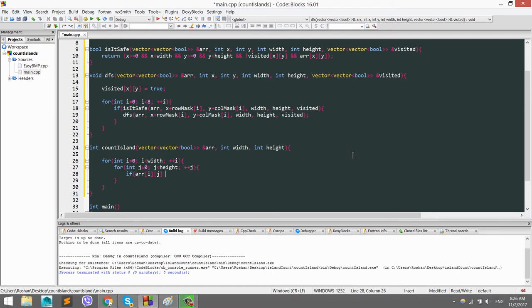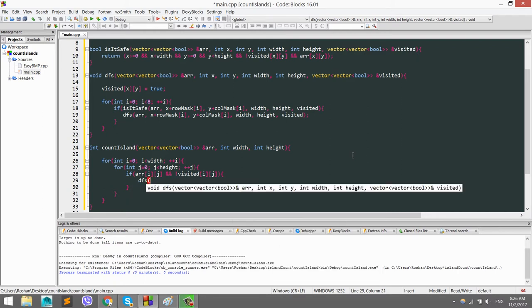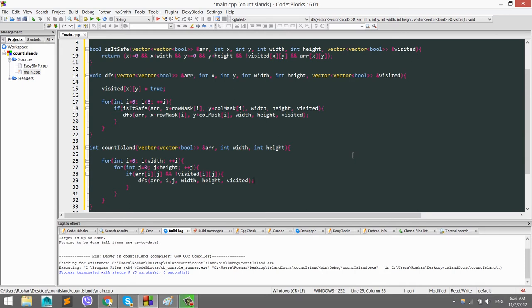If it's green and if it's not visited, then only we traverse through that. Otherwise, where do we need to go, right? So if this is the case, then we call the function DFS, and then we also need to pass the position, and then width comes from the parameters up there, and then visited. Okay, now we have a few problems here.